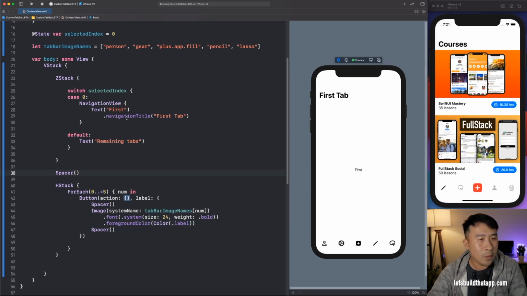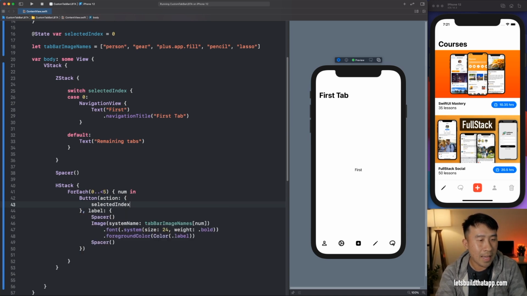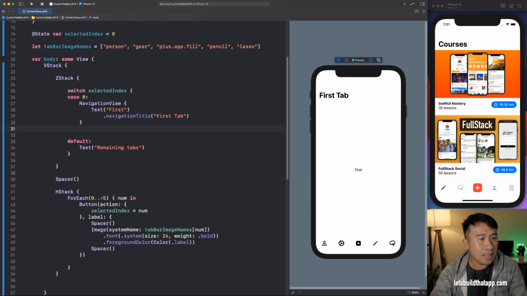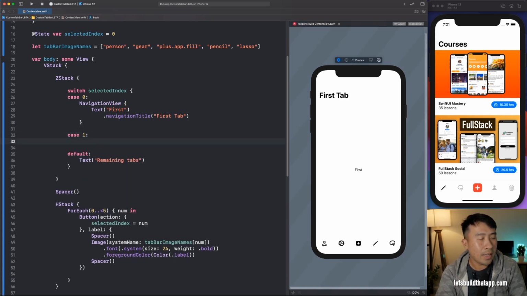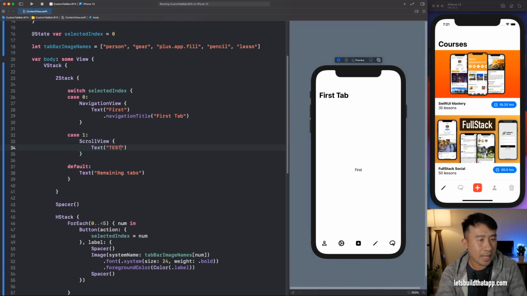The thing that you have to do, and some of you guys might be able to guess, is whenever you tap on these buttons, just go ahead and change the selected index like that, and change it to the value of num. So this guy will be 0, this guy will be 1, this guy will be 2, 3, and 4. You guys can see this a little bit better if you use case 1 and just say, maybe scroll view right here and text like that. So text is test, and I'm going to click on 1. You'll see test right here. Click on that, and now you see remaining tabs. So test and back to the first tab like that.